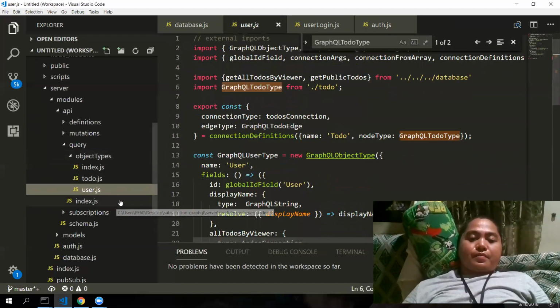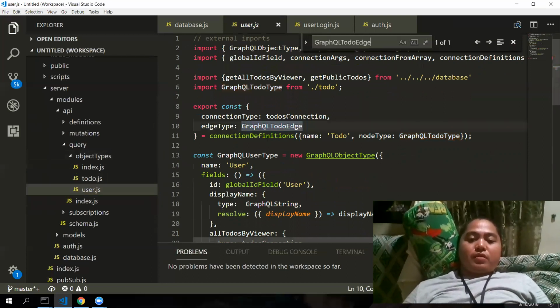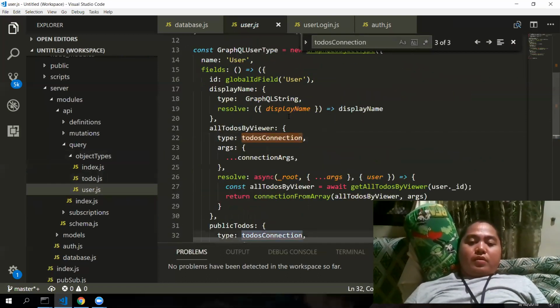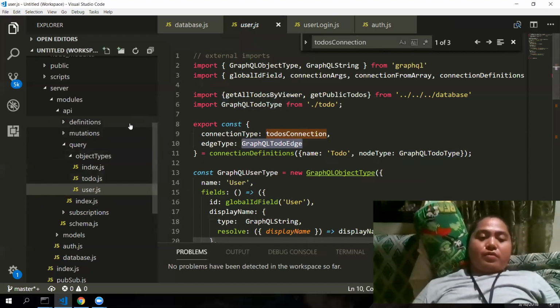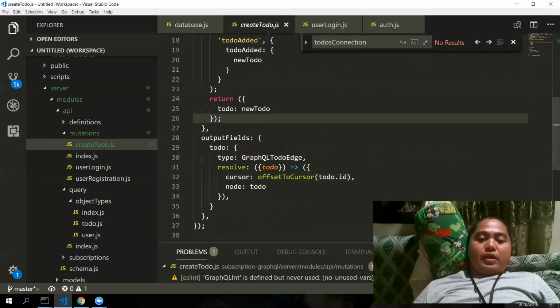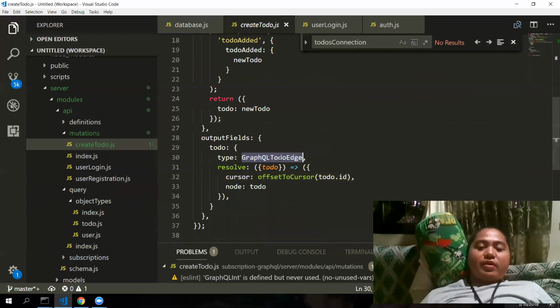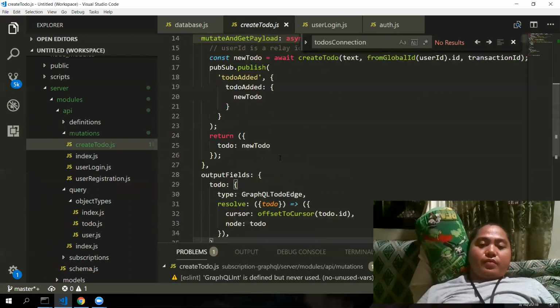So this GraphQL todo edge makes use of this on the notation, I think. Here, when we create a todo, its type will be GraphQL todo edge.